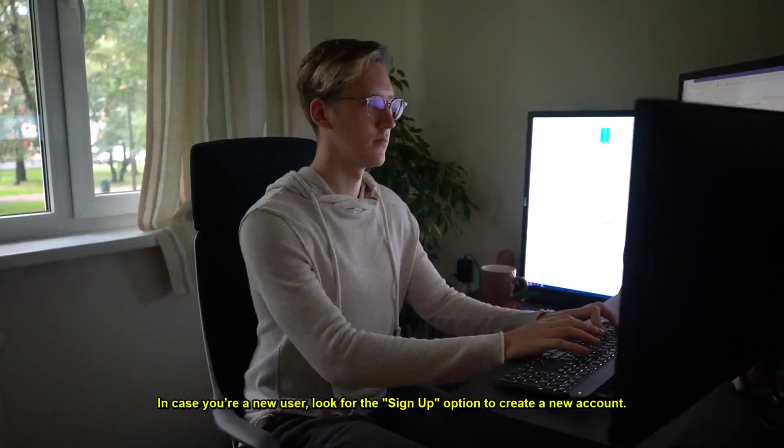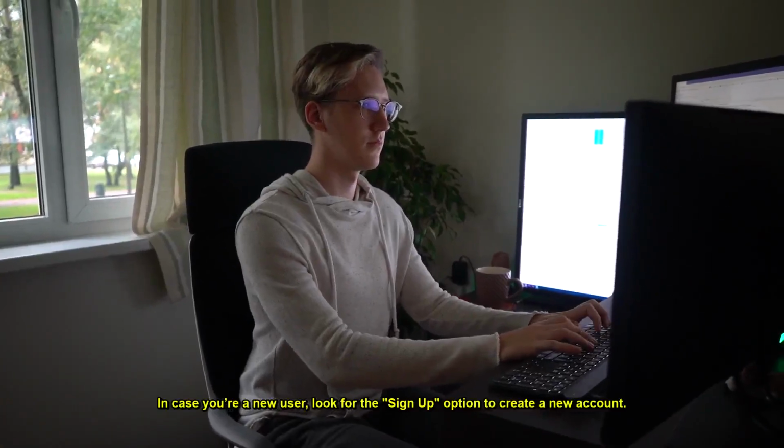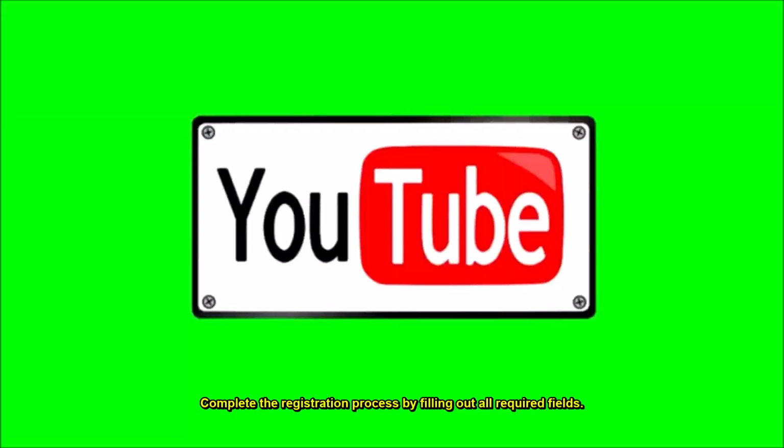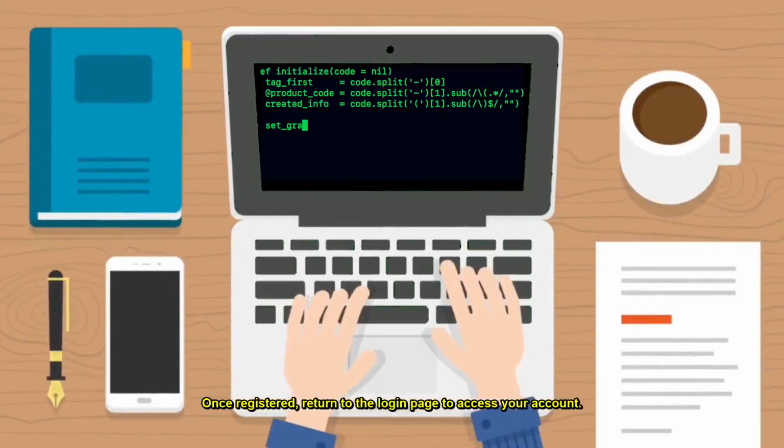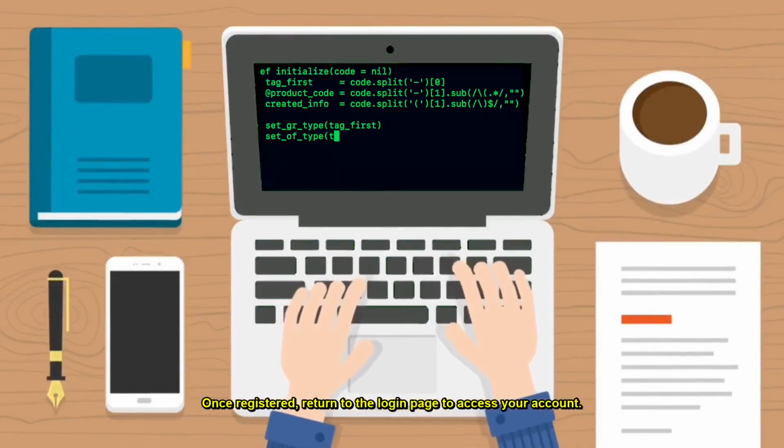In case you're a new user, look for the Sign Up option to create a new account. Complete the registration process by filling out all required fields. Once registered, return to the login page to access your account.